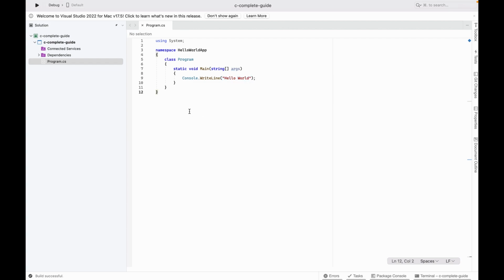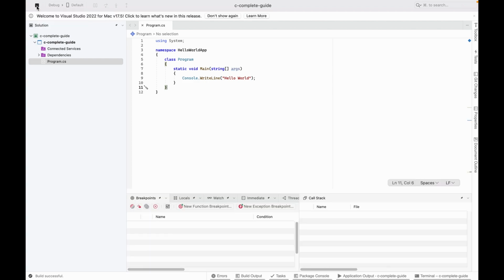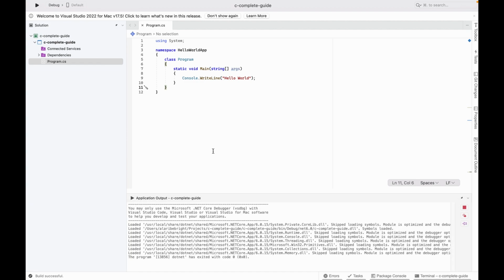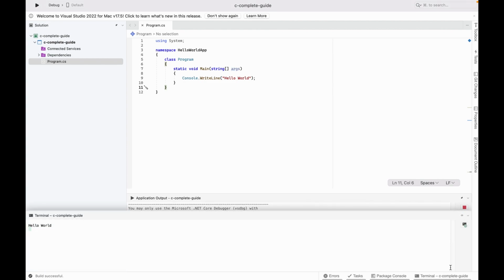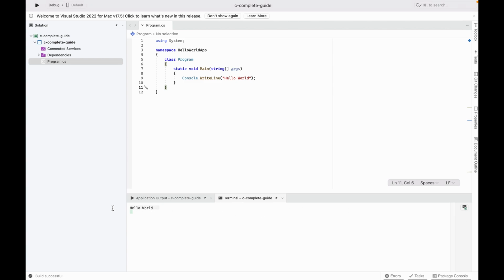In order to execute this program, we click on this play button over here. This is going to run our project, and once we click, we see that our project is going to build. To see the output, we come to this terminal section over here. You can pin it, so click here, and you see the words Hello World. So this is what is going on.